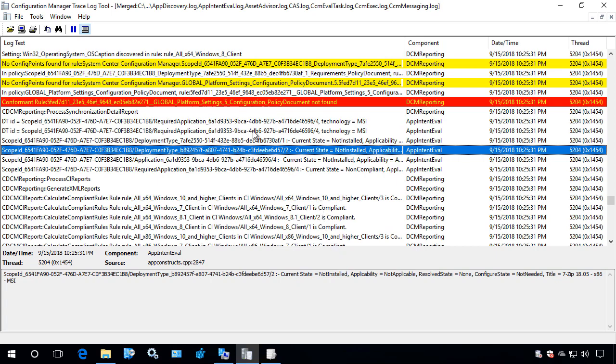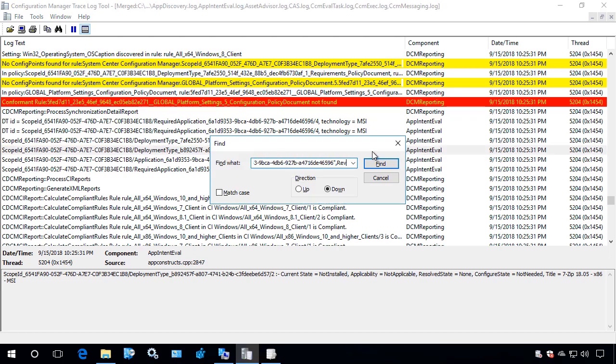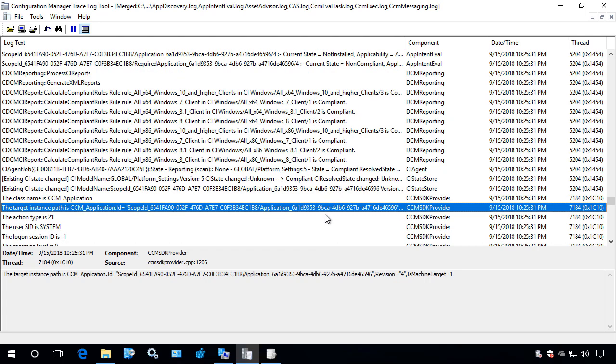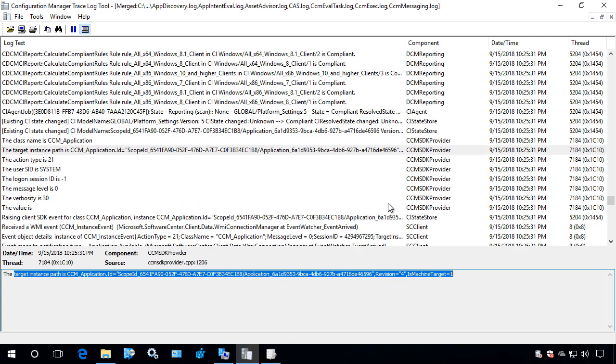So now that we've determined that the 64-bit deployment type is applicable, the next line that I'm going to search for is the CCM SDK Provider. So this is going to be a log file that's going to determine whether or not we actually need to display anything to the users and notify anybody about this deployment. So we can see that this provider is going to be what reports back that this application is needed, and then that's going to determine whether we need to display any messages.